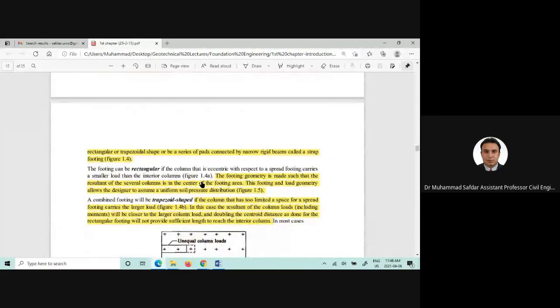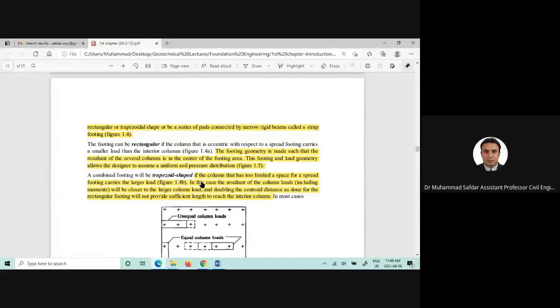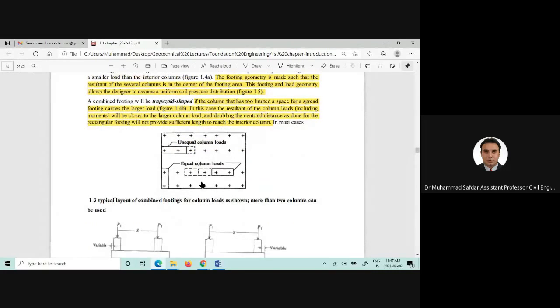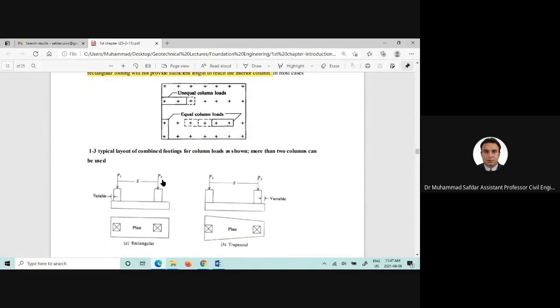So you can go for a rectangular option. You can also go for the trapezoid option, depending upon the loads which are applied onto that area. So you can combine unequal column loads. It's better to combine 3 columns here so that equal pressure will be applied onto the soil. Sometimes it's better to go for the combined footing if you are near the property line.